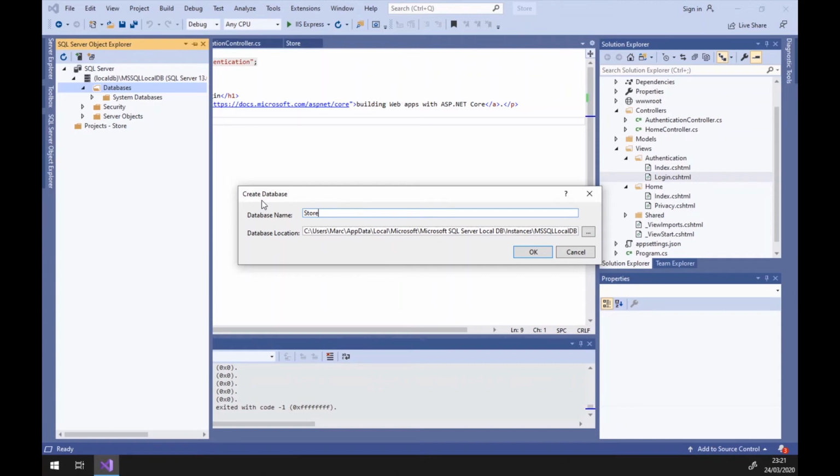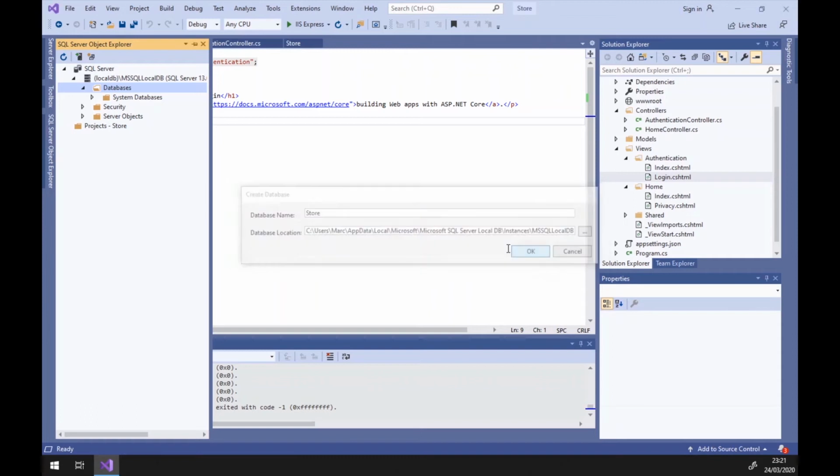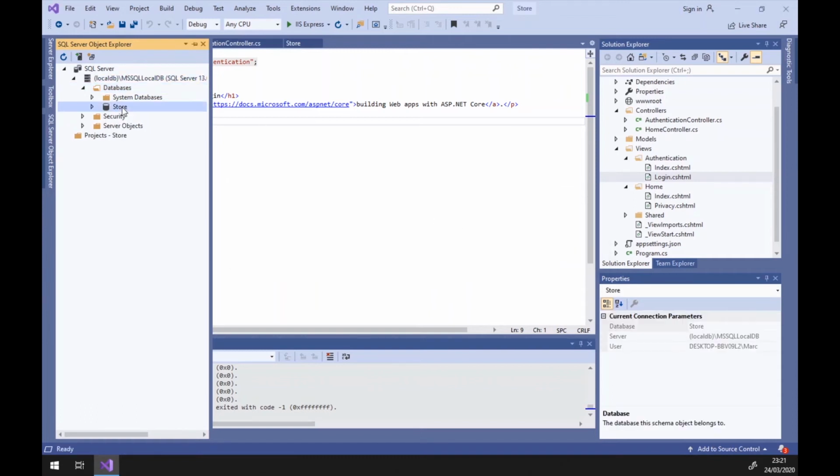That doesn't particularly matter, you can call it whatever you want, but you need to remember the name because we're going to need to be able to connect to this. So once I've given a name, I'm going to click OK, and you can see my database pops into here. Now the first thing I'm going to do with this database is, because we're going to be dealing with some authentication, is I'm going to add in a users table.